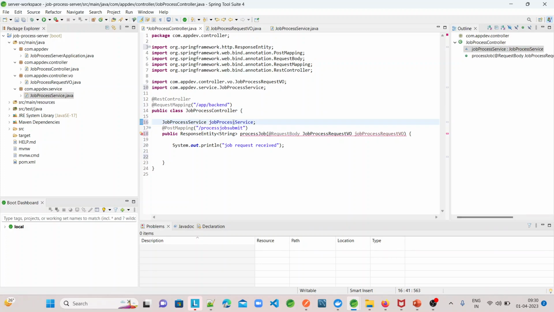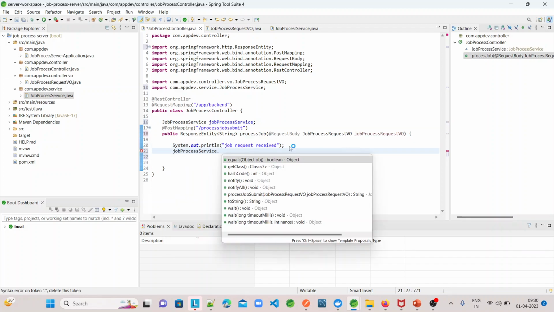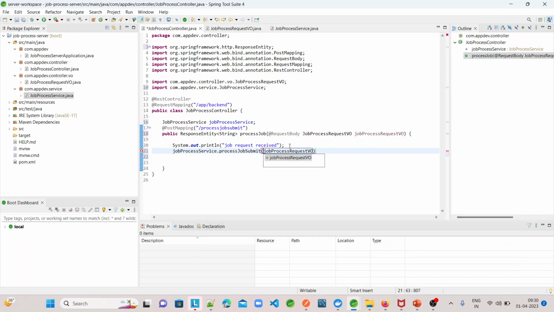So the job process service dot process submit request, job process request view. Whatever it returns, it returns the submitted message, the status message. So we have to return this one, right? Return a new response entity string.